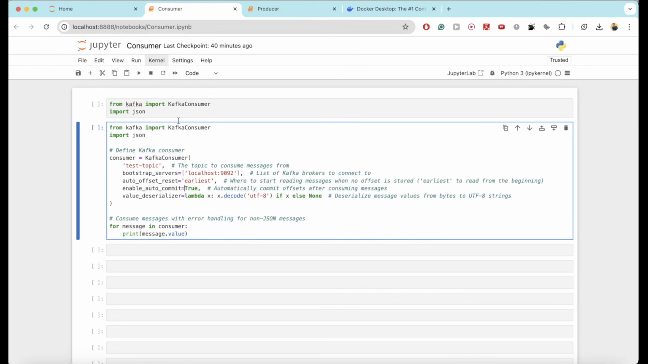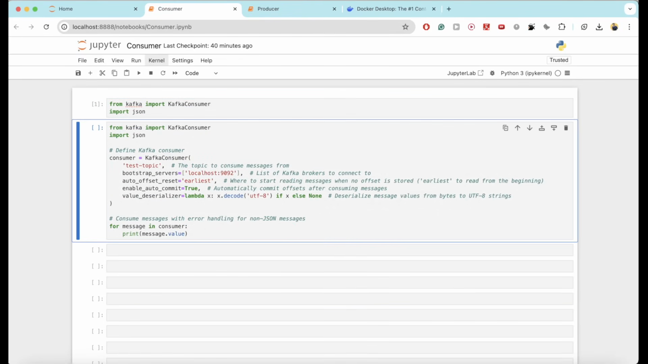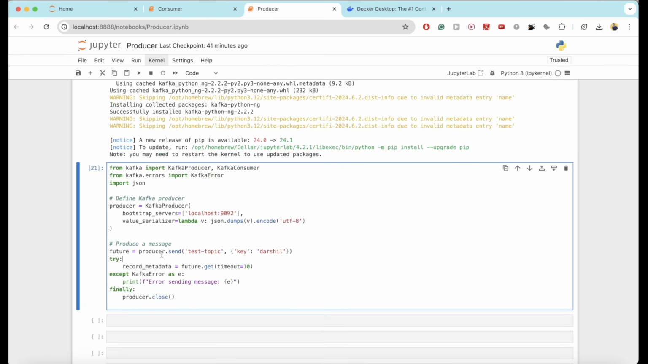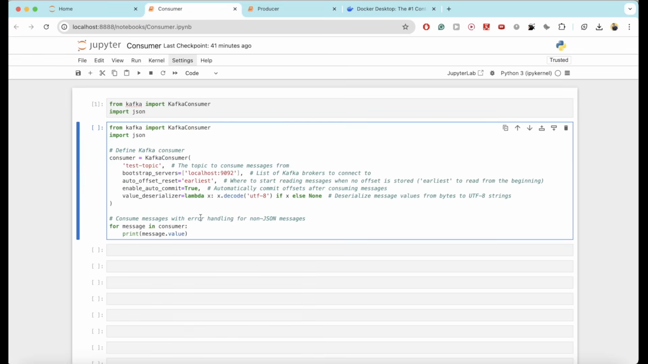And on the consumer side, I have the same function available where I can just consume the message. Same thing, I have the topic. I have the localhost. The offset is set to earliest, so it will start reading the messages from the beginning. Auto commit is true, so every time a message comes, it will commit it. And this is a value deserializer. Over here, we are serializing the value as JSON, and then we are getting the value and decoding it.